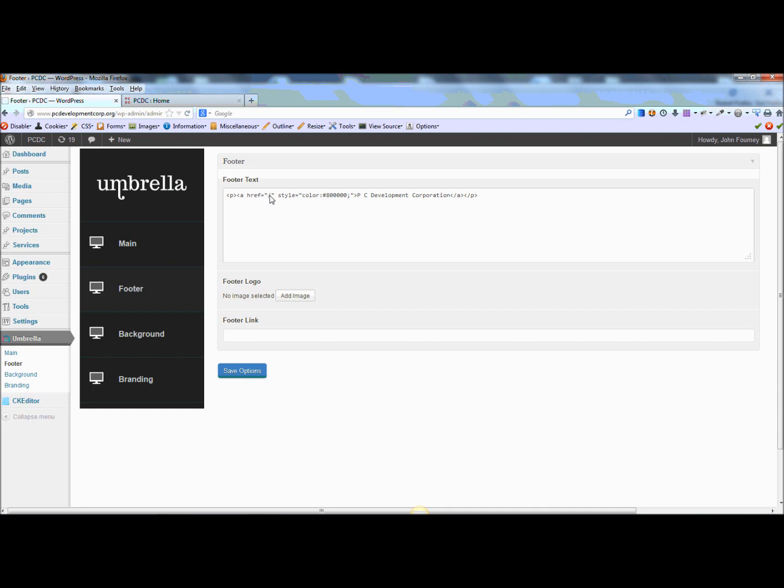This href equals this /. That's the link. I'm really not sure how they handle the link in the footer link. Whether you put a href equals, probably not. I would imagine you just put the /. I'm really not sure about the footer link. I'd have to test it out and see.